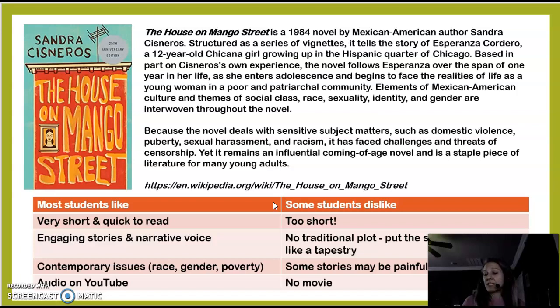Some students dislike that it is too short and that it is made up of small stories. It's not a traditional plot. They are stories that are put together kind of like a tapestry, so you don't move from point A to B to C. It's pieces that come together. Some of the stories may be difficult to read, so be aware of that. There is no movie associated with it either. So those are some pros and cons about this one.